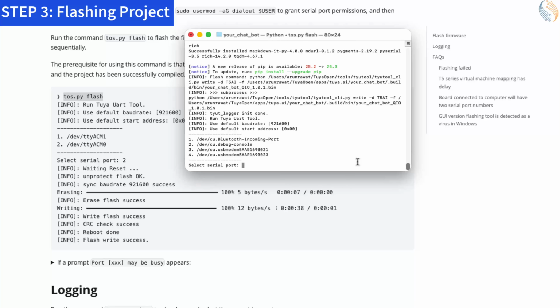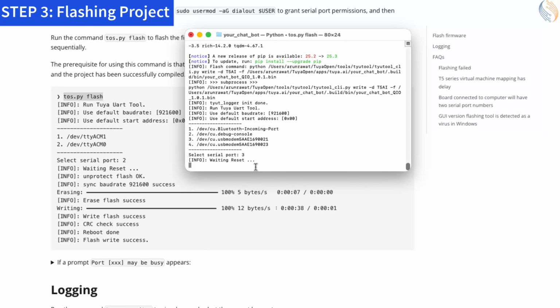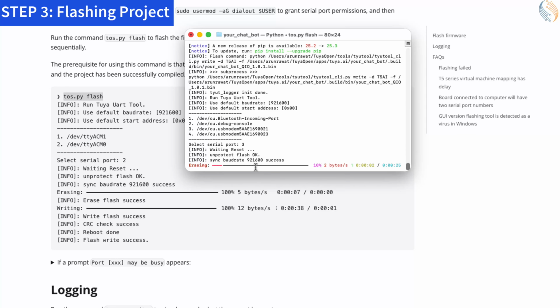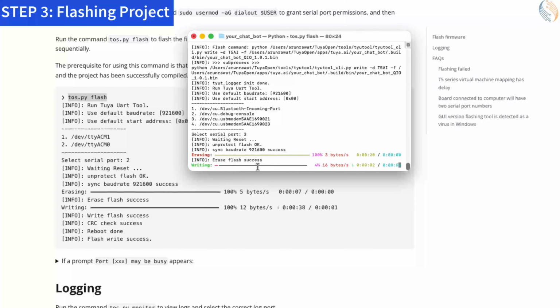I have only connected the T5-AI development board to the computer, so I can use either option 3 or 4. Both these ports belong to the dev board, so either one will work. I will go with option 3. This will start the flashing process. The flashing has started with erasing the chip first. After that, it will write the new firmware.